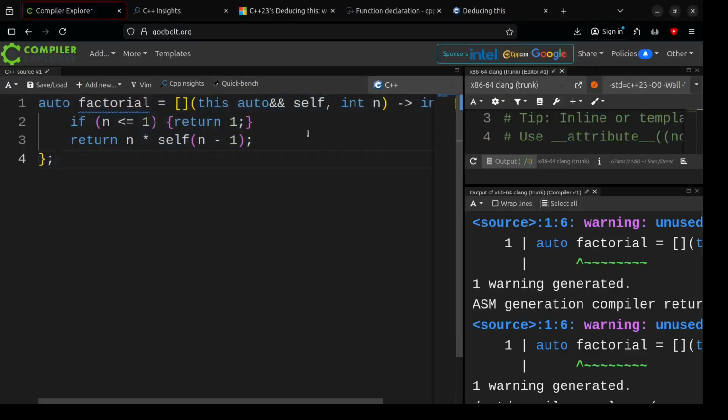So we saw that self has the exact type of the lambda. And as we saw with CPP Insights, that means this is a direct call, no indirection, no type erasure. And because the lambda has no captures, the self parameter can even be optimized away entirely. We'll see that in assembly.